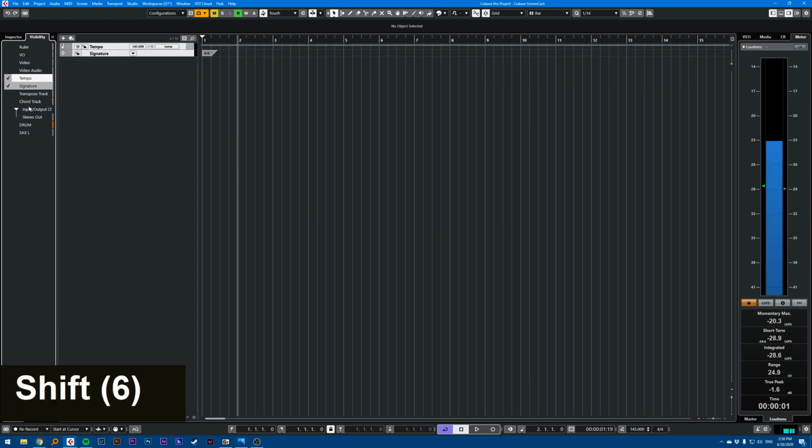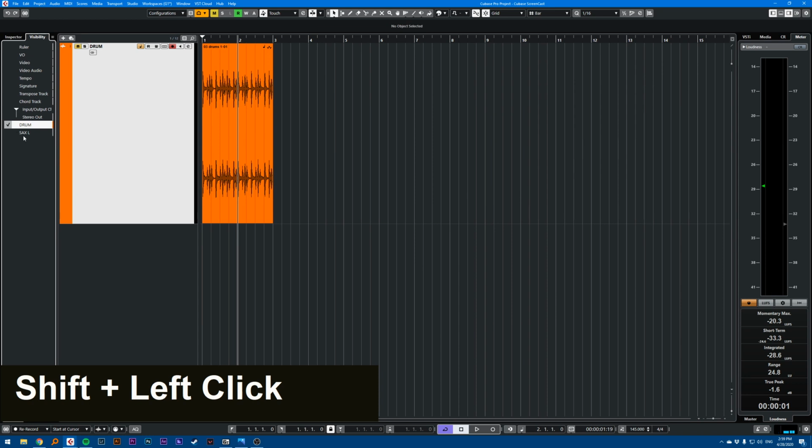So this is very useful when you're mixing or arranging. If you want to focus on certain tracks or certain sections, just select, press and hold shift. That's the quick tip.